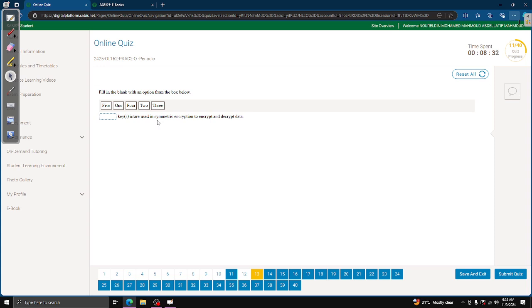How many keys are used in symmetric encryption to encrypt and decrypt data? It's important to pay attention to this question because it's asking to encrypt and decrypt data. It's never asking for symmetric encryption in general, it's asking only to encrypt and decrypt data. And in symmetric, since it uses one pair of keys in general, that means it should use only one to encrypt and decrypt data.